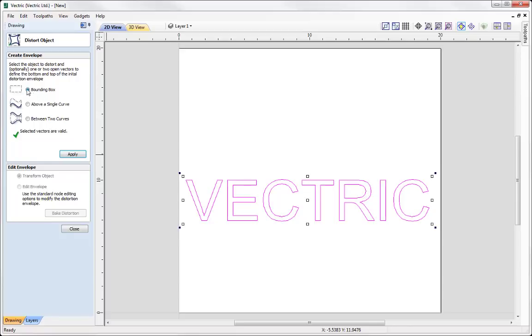We can apply a bounding box, which just basically takes the bounds of our object, and then we can look at distorting the actual bound box. We have a single curve, so we could take a curve that we could essentially wrap it to, but then look at distorting it along that curve. And then we have 2 curves, and we'll look at 2 curves later. So for now, let's take a look at the bounding box option.